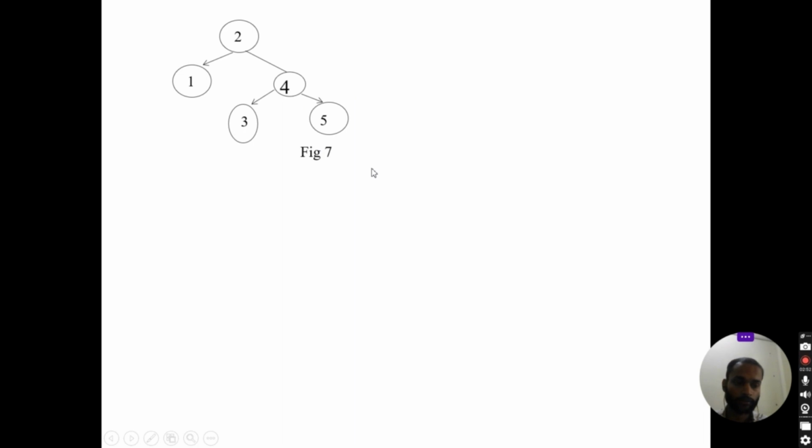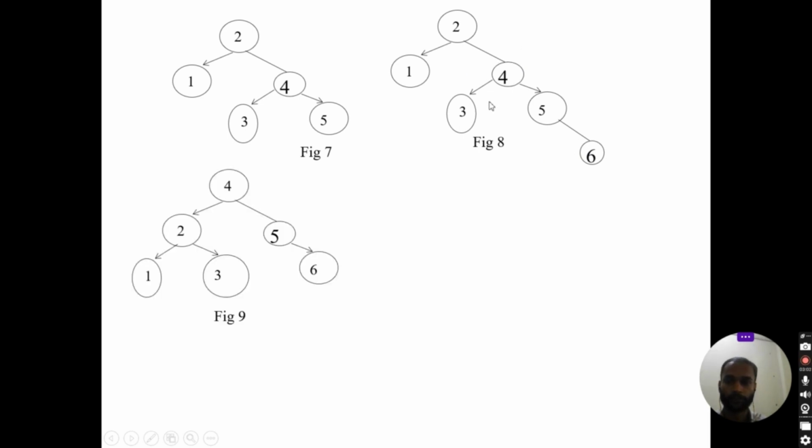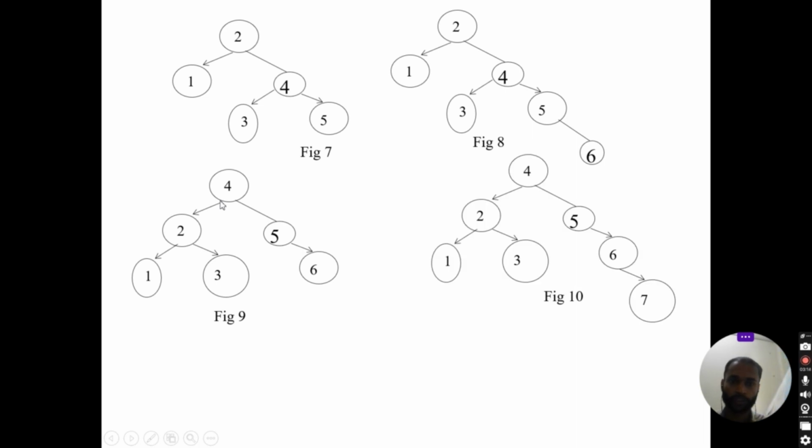Now let's add 6. When we add 6 at the level of 4, the balance factor will change and we will make a rotation and shift 4, with 2 and 1 to the left of the 4, and the structure will become like this. And after that we will add 7. So the balance factor at 5 will change and we have to make a rotation. We will make a single rotation at 5 and it will shift to the left of the 6.